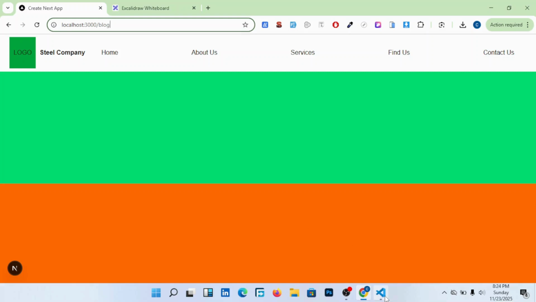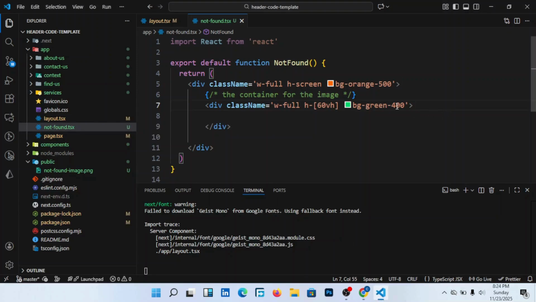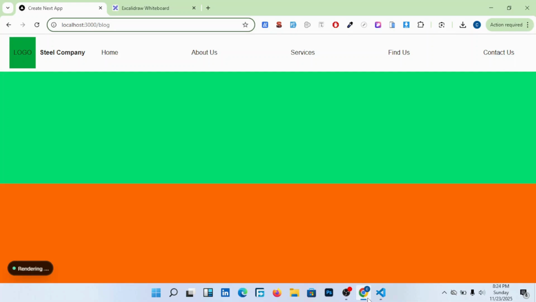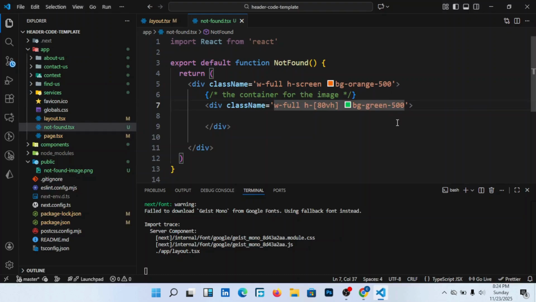Okay. So I come here and right now let me say here green 500. Okay. And here maybe let me increase this one, maybe 80 VH, and I see how it looks. So it's coming. Okay, it looks like this.